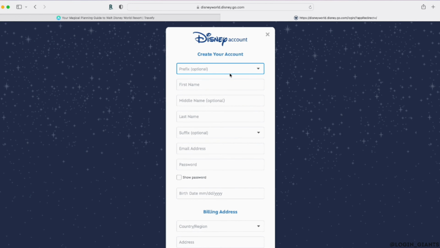It will land you on this page. You will have to fill in some information. You will have to enter your first name, middle name, your last name, your active email address, and you will have to create a new password for your account. After that, enter the date of birth.